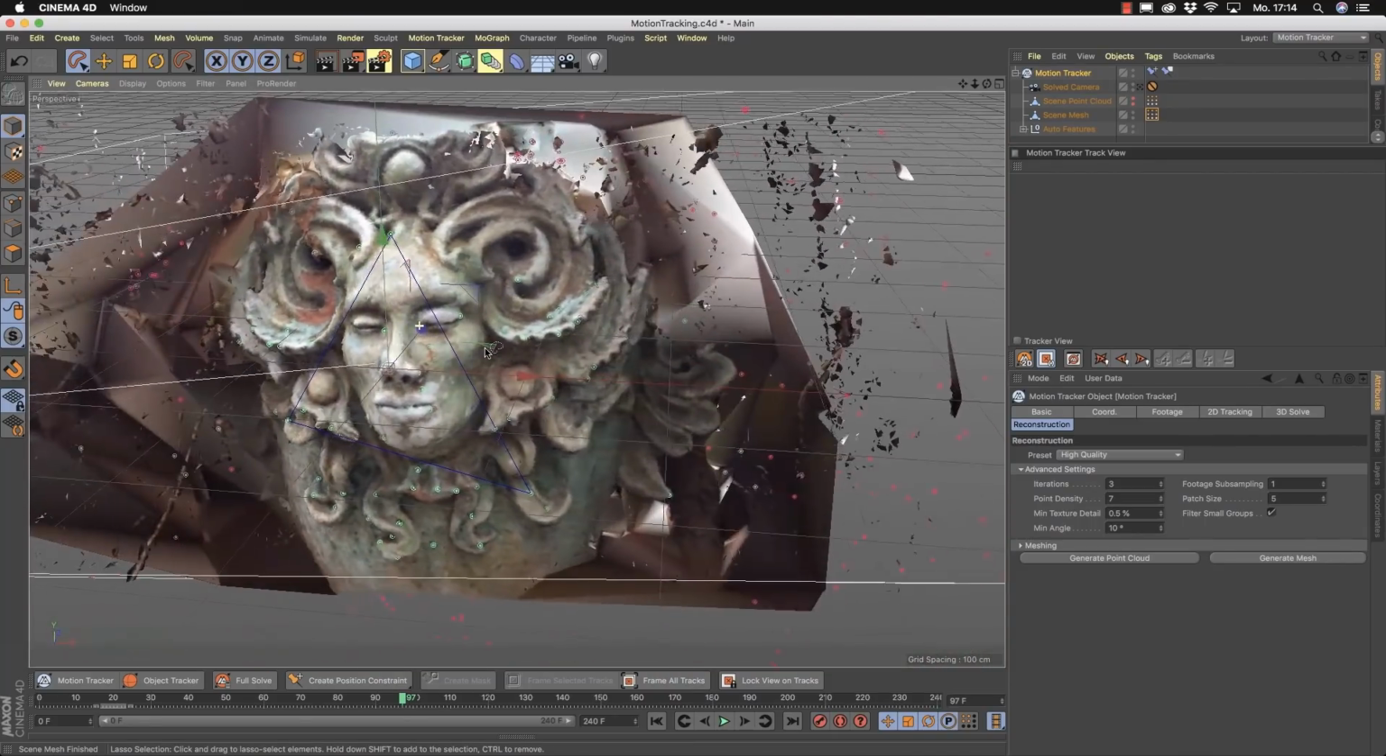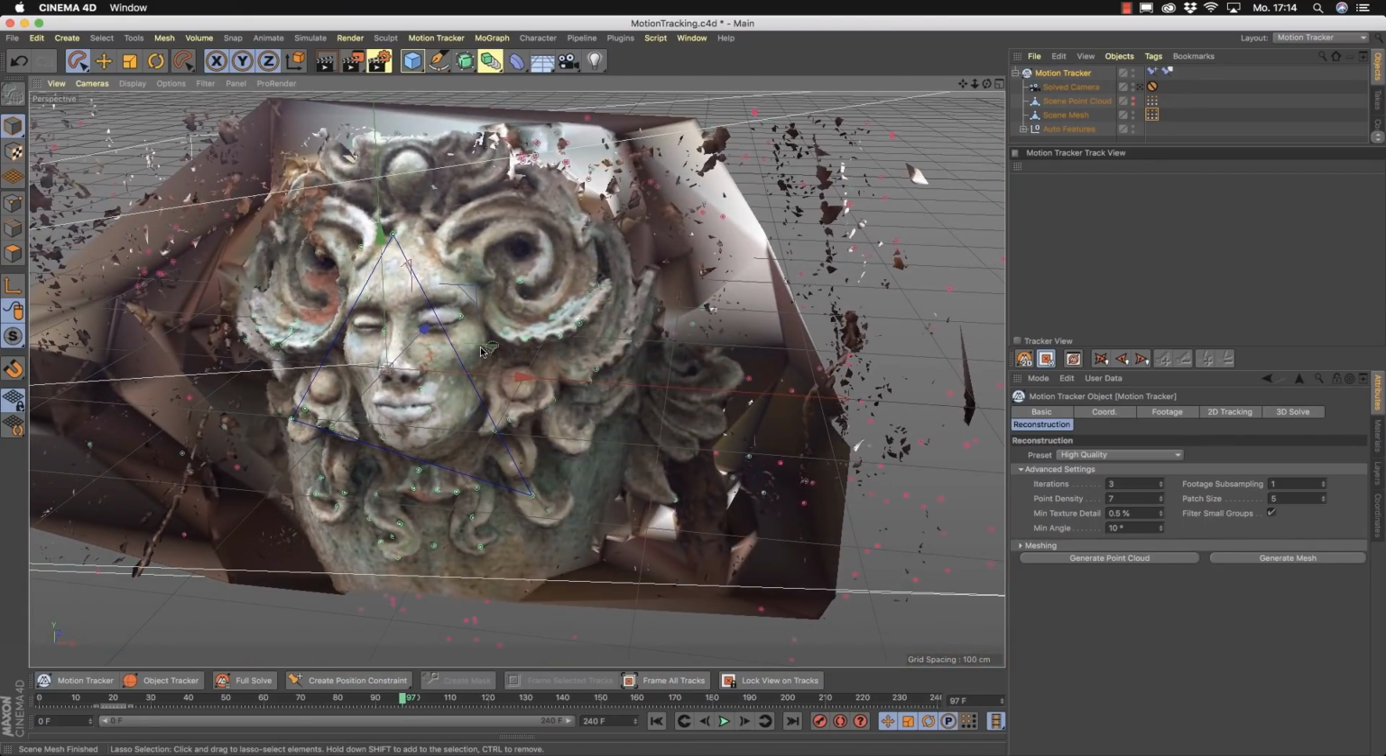That finishes my tutorial about the new features inside of the motion tracker and also a little bit about the new enhanced workflows. I hope you liked it.